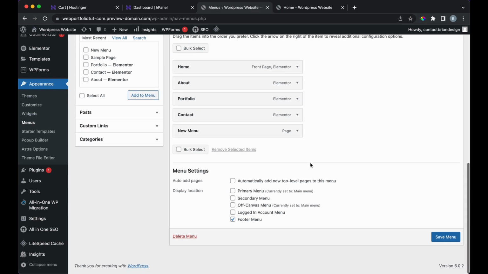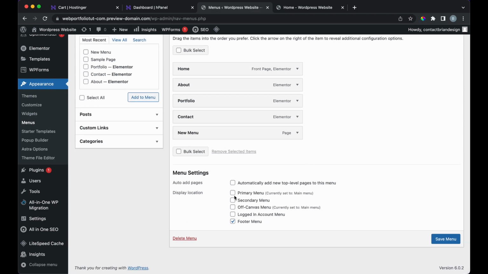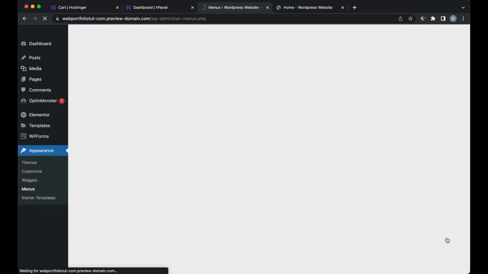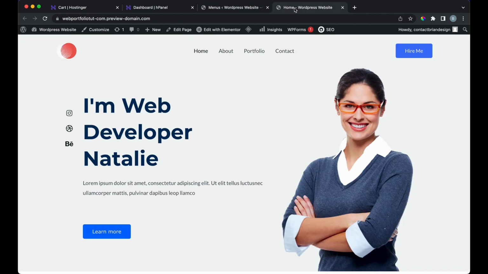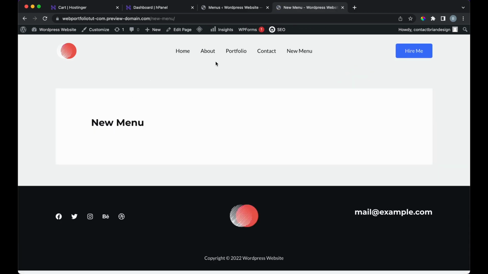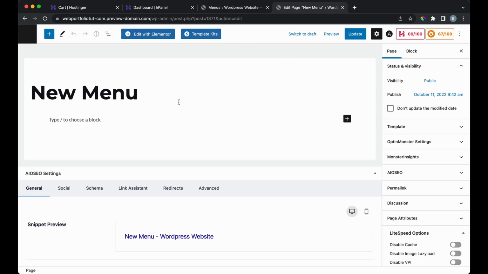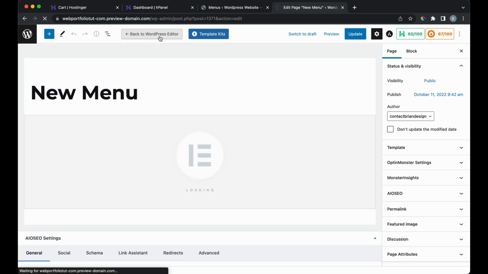And now let's keep this right here. Display location just like that. Primary menu. And boom. Now we can save this menu here. And this should show us a new page at the top. There we go. Boom. New menu. And now if we click on this, it's just going to show nothing. So now if you want to edit this, we can go here and edit the page, which I'll do right now. And we can go edit with Elementor.